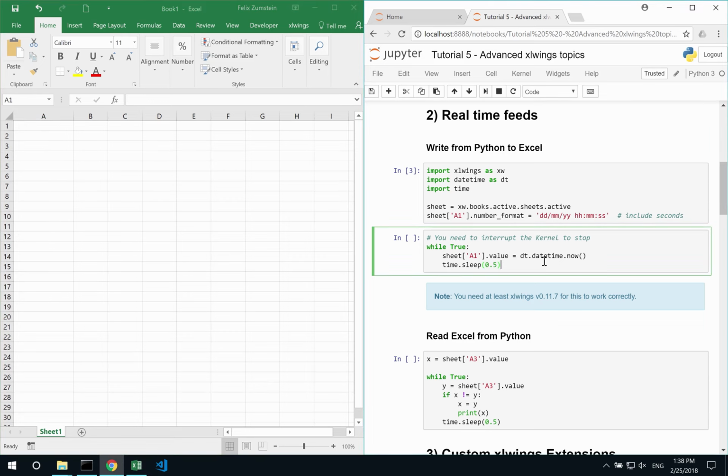And then here you can see that we actually have an indefinite while loop, which always writes the current time into my cell A1. So when we run that, you can see that I can see the clock ticking here. So that technology actually works if you, let's say, wanted to always show the latest price for some stocks. That would enable you to feed Excel using Excel Wings with the data stream of your interest.